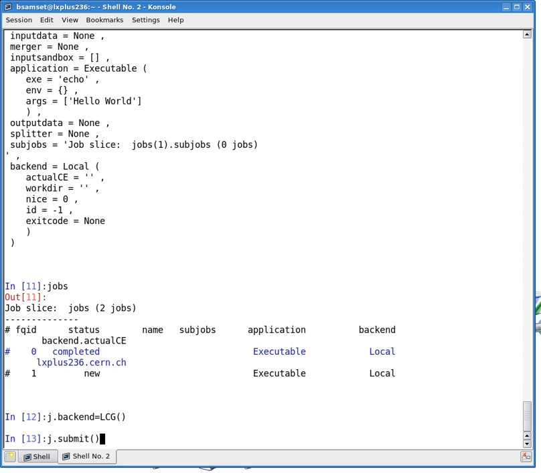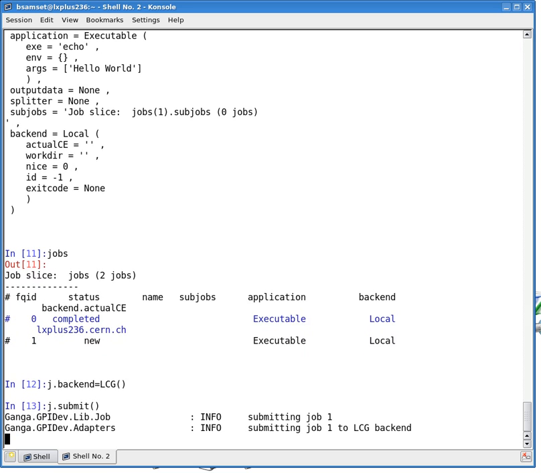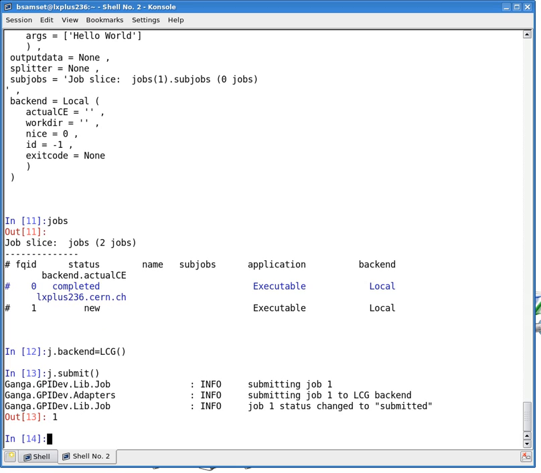I say j.submit. Okay, it says submitting job 1. Submitted job 1 to the LCG backend, and job 1 status changed to submitted. Now this job has gone somewhere on the grid. Let's see if we can find out where.